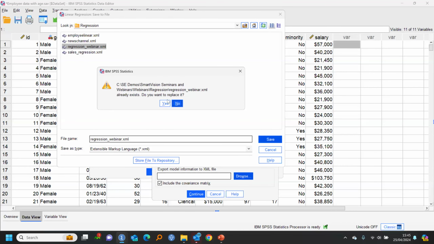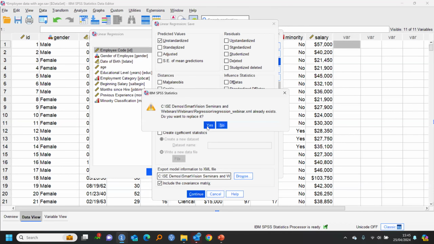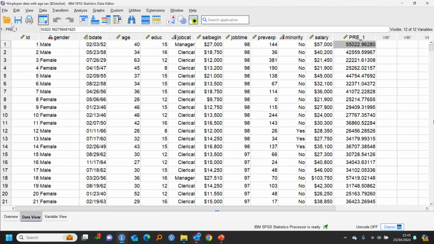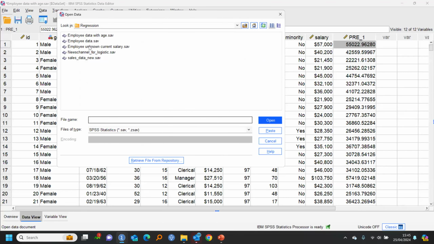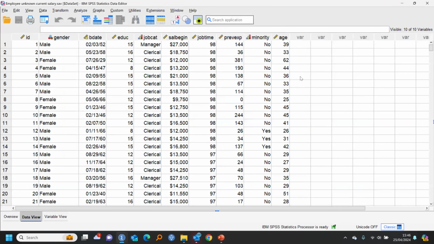I'm going to call it that and say save that. And hit continue. It says you want me to replace it. It's already there. I say, yeah, run that. Click on run. And then if I open up a data set here, I've got employee unknown current salary. That means we've got the employees here, but we don't know what their current salary is. That's literally been deleted from the data set.